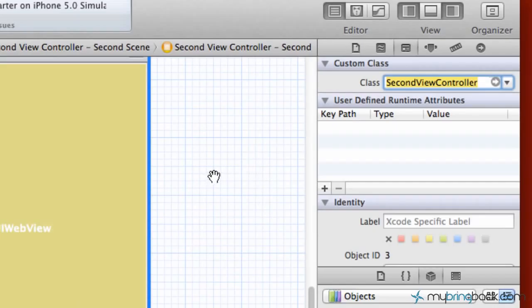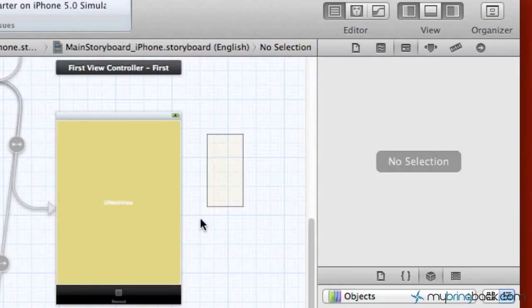So what I'm going to do is show you a quick shortcut. You could go in and write in the second view controller IBOutlet web view, whatever else, and then go in the .m and synthesize that. But I'm going to show you a little shortcut.